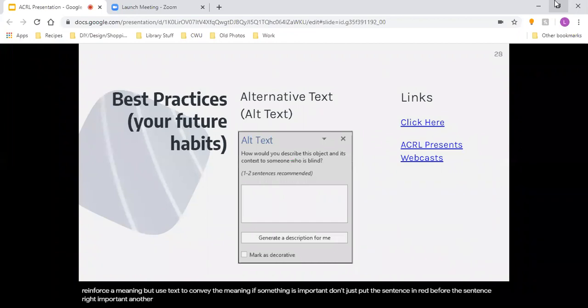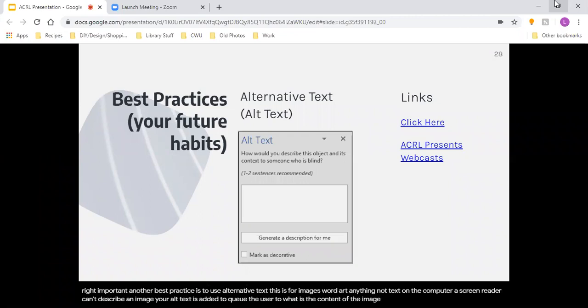Another best practice is to use alternative text. This is for images, word art, anything not text. The computer, a screen reader, can't describe an image. Your alt text is added to cue the user to what is the content of the image. So your future habit, if it's not already, when you add an image, right-click on the image and select Edit Alt Text. You don't need to add image of to the description. A screen reader will already tell the user that it's an image.